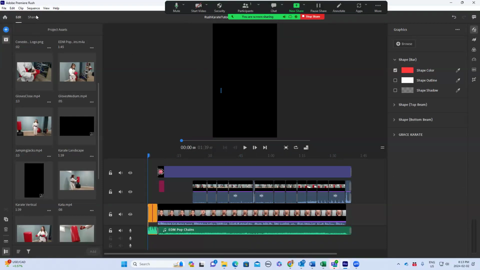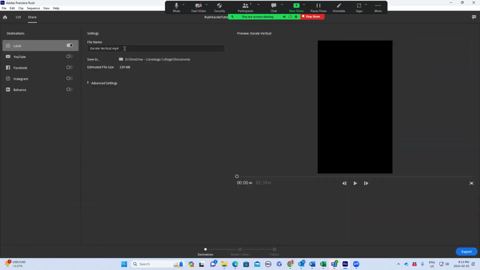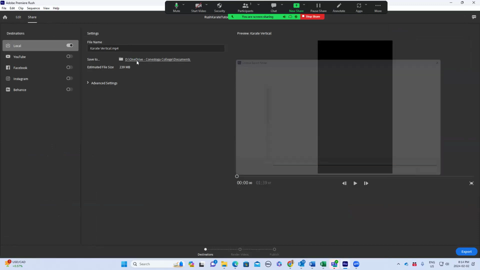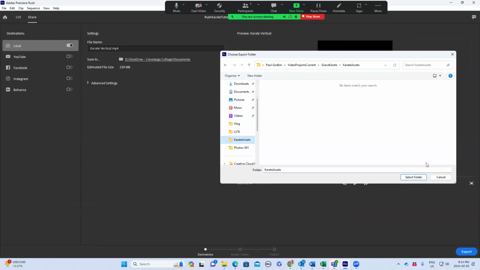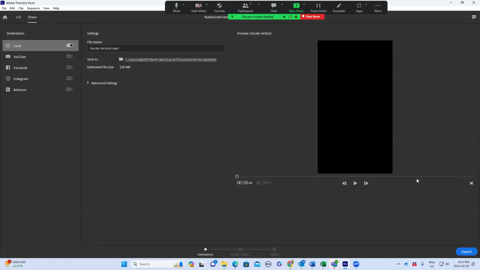And to export it is really easy. I go to the top left here, I say share, and it's called Karate Vertical. I might give it another name, and save to. I'm going to pick where I'm going to save it. I like to put it in that same folder that I had it in. Right now, it's not saving to that folder. It's saving to my D drive, so I'm going to change that. I'm going to save it to my Karate assets, and I'll select that folder.